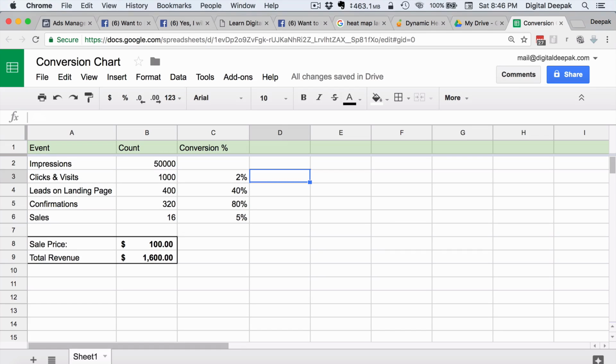Here we call this the click-through ratio, which is the ratio of clicks to visits, and let's say this is 2%. And then 40% conversion on the landing page. So from 1000 clicks you get 400 leads, and then 320 people confirm the lead, which is they confirm by clicking on the confirmation link from the verification email. And then let's say we have a 5% sale conversion, which is 16 sales. Here the sales price is $100, so the total revenue that we have made is $1,600.